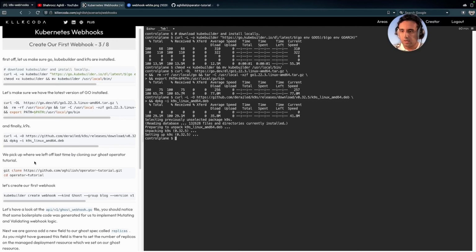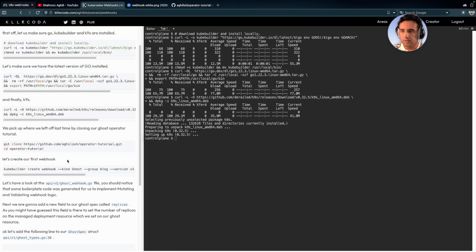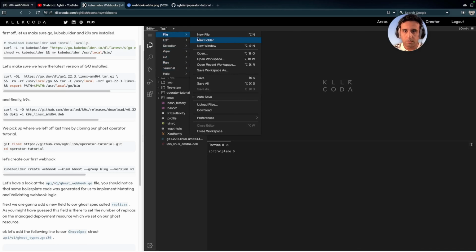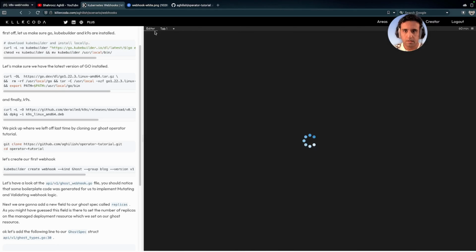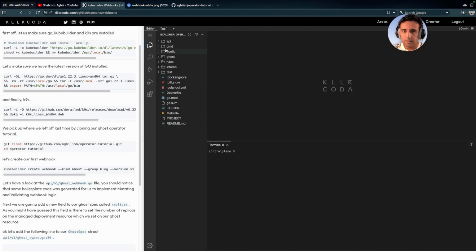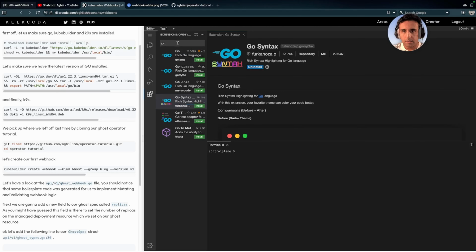All right, we're gonna pick up where we left off last time by cloning our ghost operator tutorial. This is the repository for the ghost operator tutorial. Let's clone that and cd into that directory. From now on, I'm gonna switch to the editor tab. Let's close this workspace first and open our operator tutorial folder, and let's install a bunch of stuff: Go syntax highlighting and YAML to have some syntax highlighting for the YAML files as well.